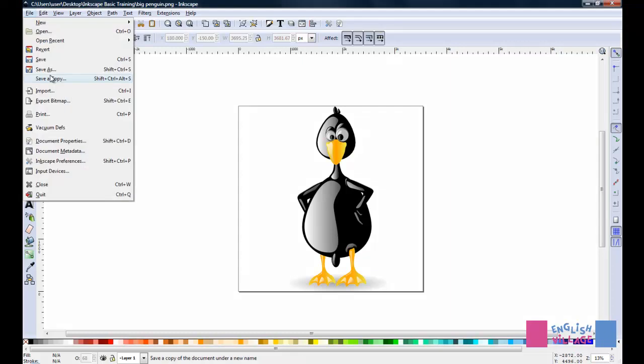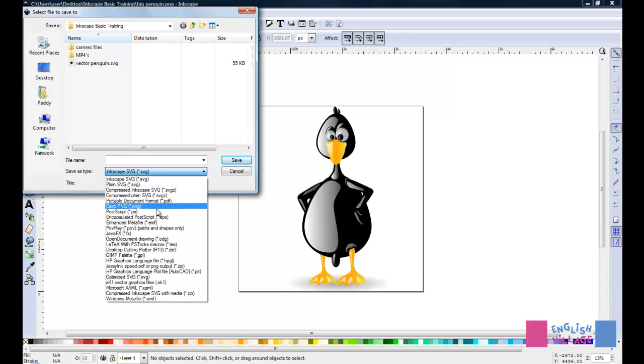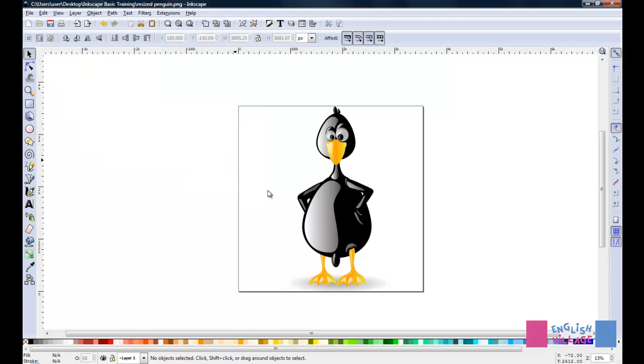So you can go File, Save As, and then you choose Save As Type, and you get this long list. A lot of these are different versions of the SVG format, and you can go straight to PDF. And there's various other things that we'll talk about later, for example, the Windows meta file. But basically your only option is PNG, and here it's listed as Cairo PNG. So you would just click that, and then you can select your file name. So I'm going to put in something like, let's say, resized penguin. And you just click Save, and then you have a PNG file.